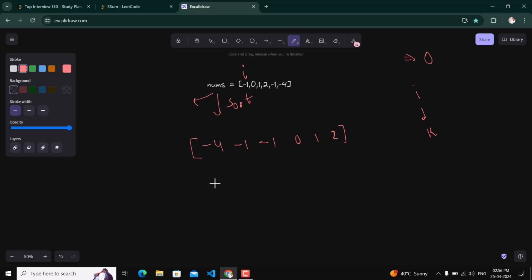Okay, so what we will do is place our i pointer at the starting. We will iterate over the elements up till n-2, because we have to find the other two elements, j and k, as well, since we have to return the triplets. So we will iterate i from 0 to n-2. Now j will start from i plus 1 and k will start from the end. Okay, so we will have this pair.